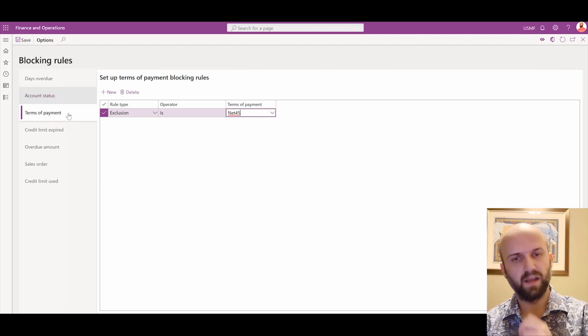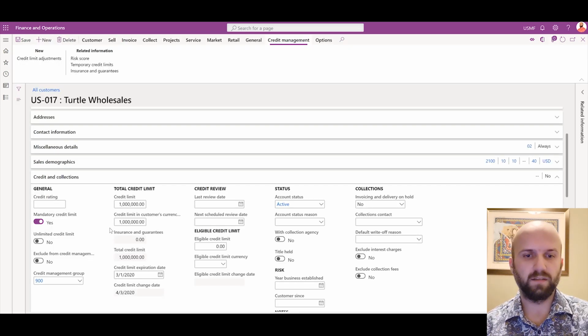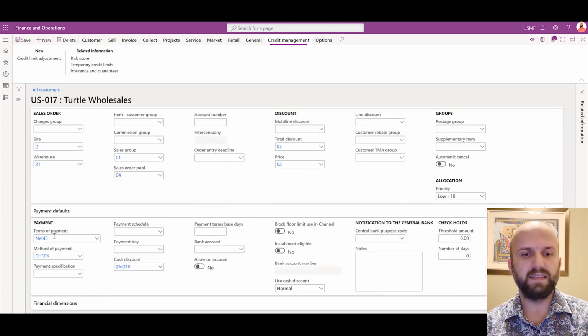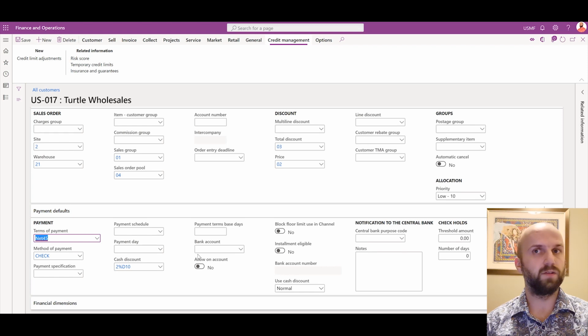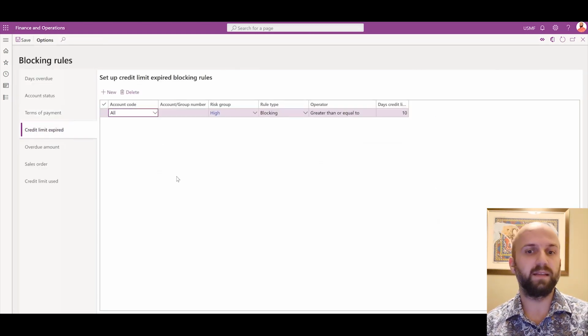And I'm going to save that. So now I have a blocking rule under credit limit expired section category, and then I have an exclusion rule under terms of payment category. If we look at our customer, we can see that the customer default payment terms are net 45. So it definitely qualifies for that exclusion rule. But at the same time, it qualifies for that blocking rule based on the expired credit limit. So let's test it in action.